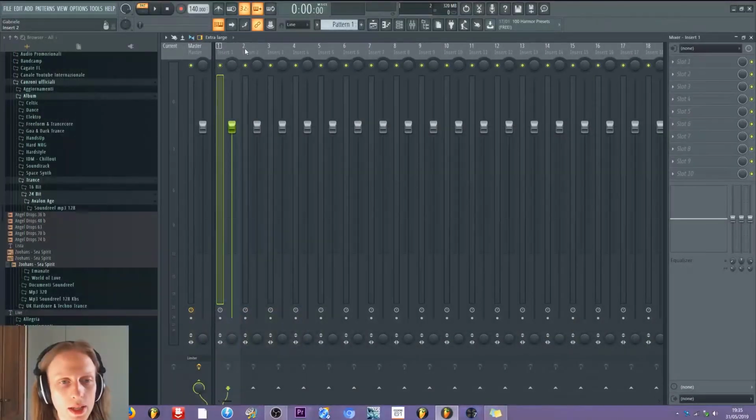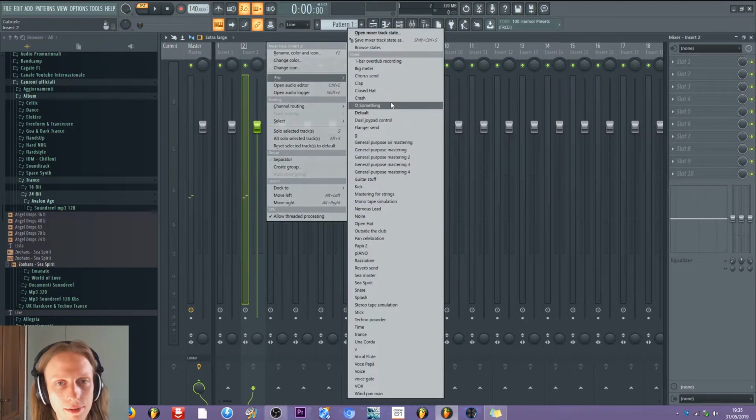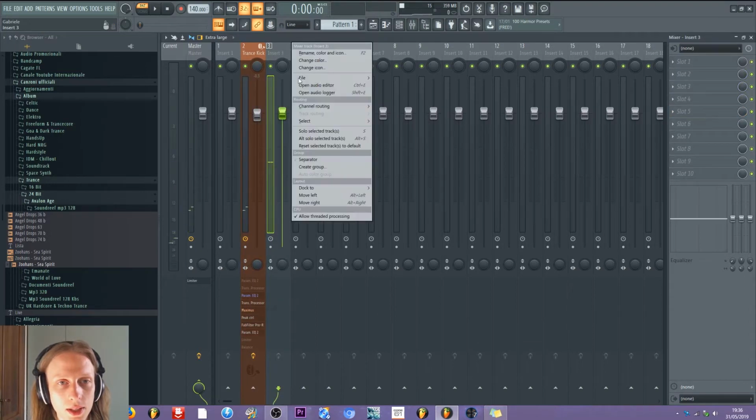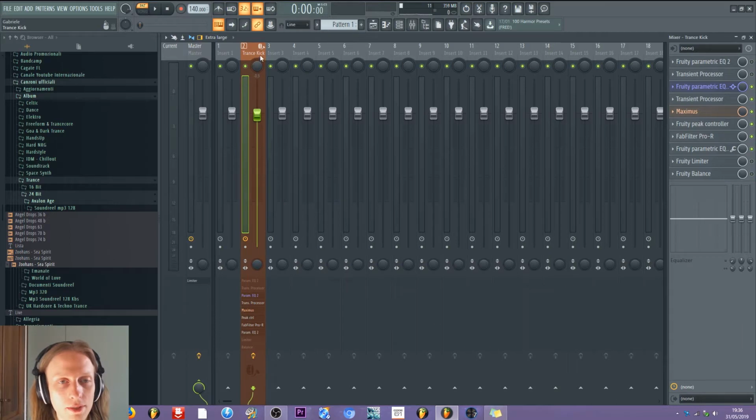On Spirit, obviously, I have effects for each drum sound. So for example, on the kick, I have these kinds of effects, as I said before. Okay, so this is the kick of Spirit. Then we have the snare.